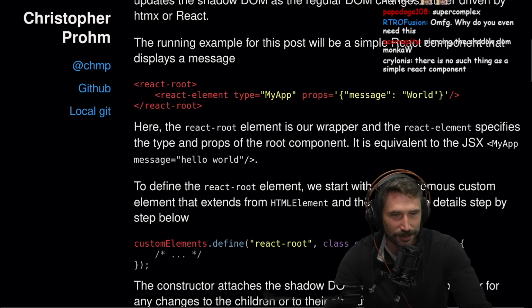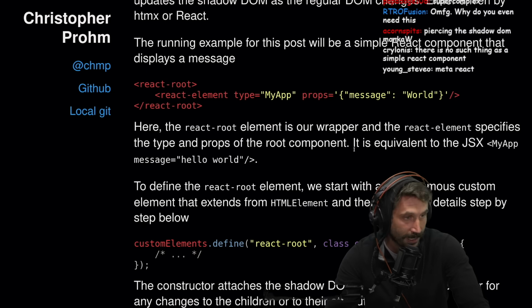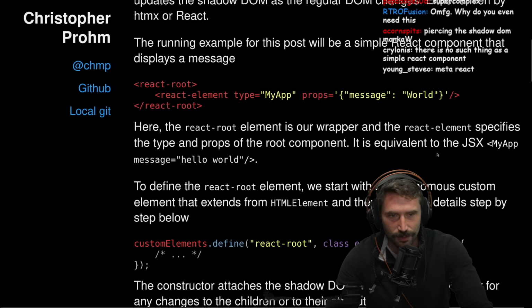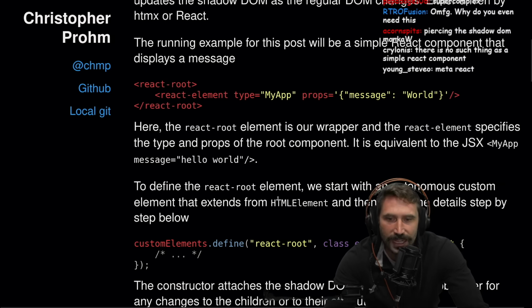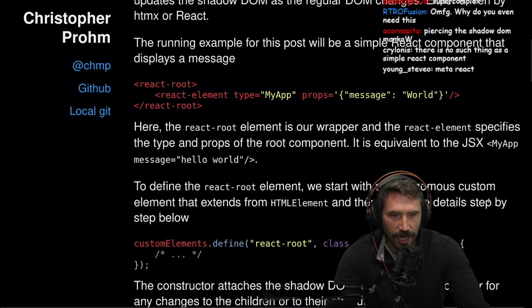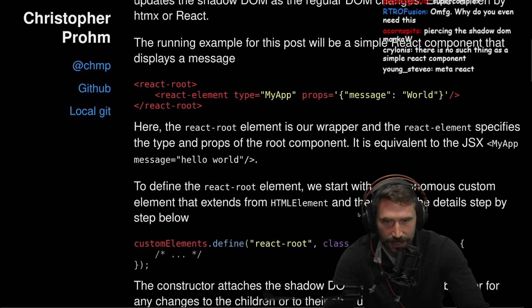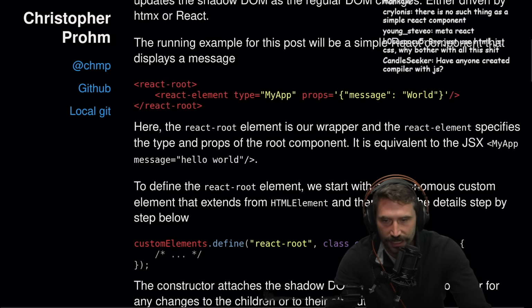There is no such thing as a simple React component, I know. This simple React component comes with 250,000 characters. It is the equivalent of JSX, a my app, hello, yes, this would be the equivalent. To define the React root element, we start with an autonomous custom element that extends the HTML element and then fill out the details step by step.